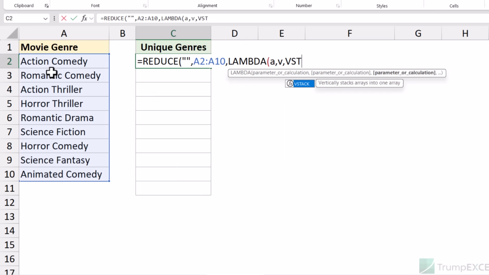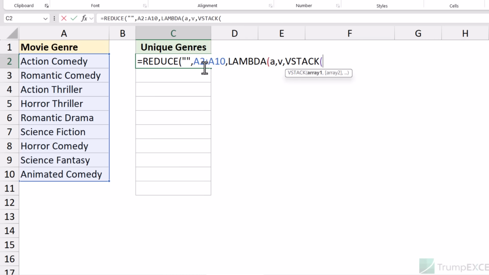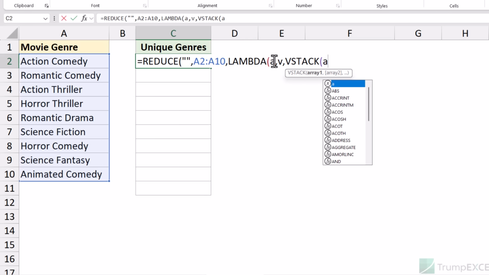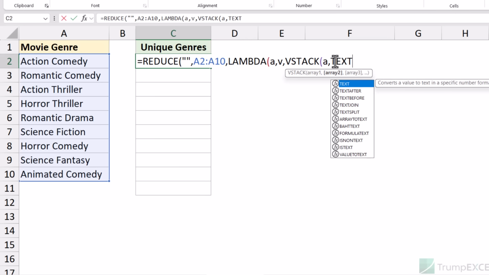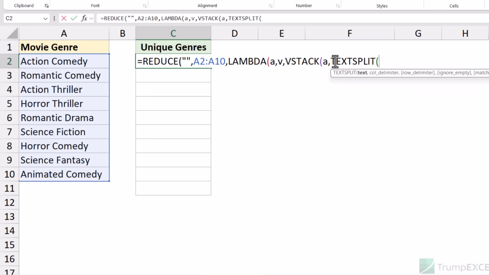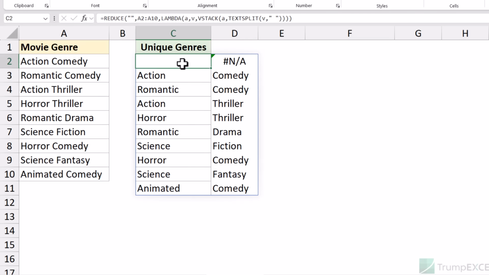So in this case, I would use the vstack function, and this is very similar to the formula we just saw in the previous example. Now in the vstack one, I would start with the initial value, which is this value here. So I would start with a because that is stored in the variable a. So I start with a, and then I would stack it with the text split result of the current cell, and the split I want is based on the delimiter, which is a space character. So if I just use this and hit enter, you can see I get this result here.